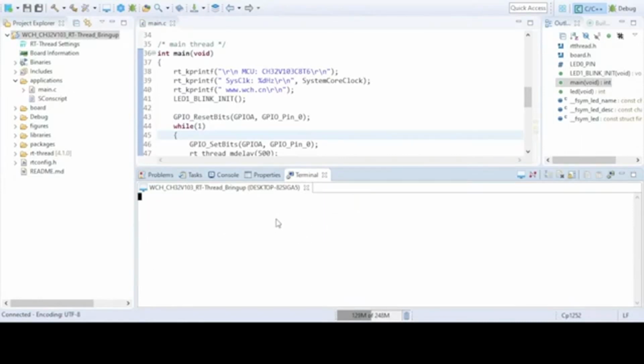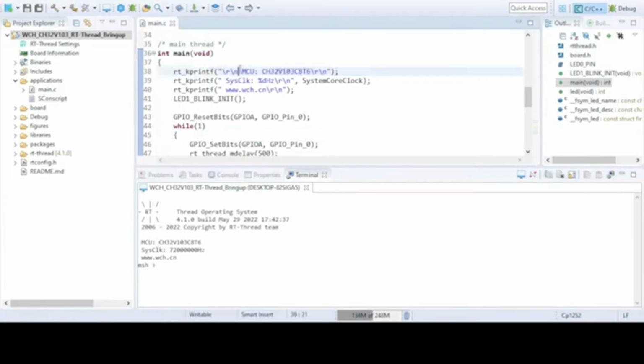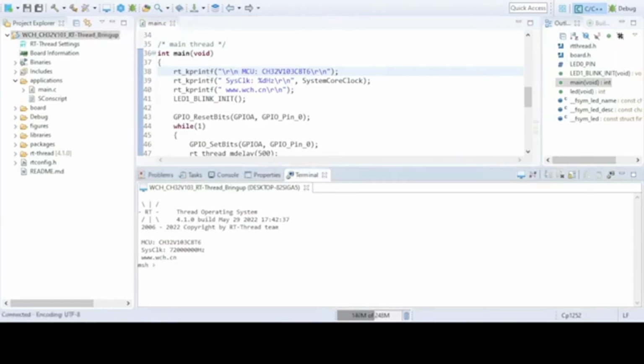If you press the reset button on the board, you can see the RT-Thread header information, showing some information about date and version, and we have here the information introducing the main function about the MCU, the sys clock, and WCH-Link. So the final result will be the LED1 blinking without stopping, as you can see.